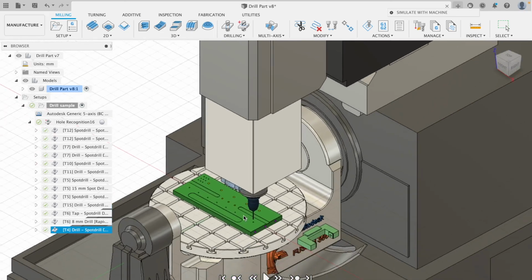So this is the simplest way how you can apply multiple drilling and tapping on your 3D model. Thank you for your attention and enjoy the rest of the day.